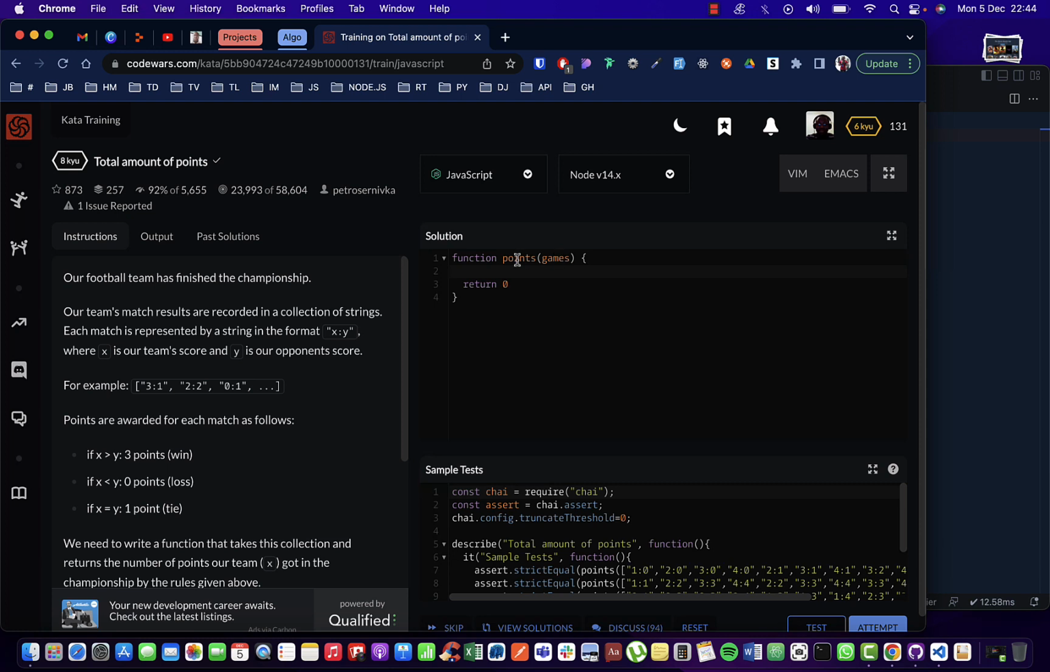And what we've been given here is a function called point, and the games, which is the array of the different scores for each of the matches played. So to solve this, first of all, I'm going to create a variable I'll call total. This is going to have the total scores for our team X. And then I'll do a for loop, and I'll say let score of games.